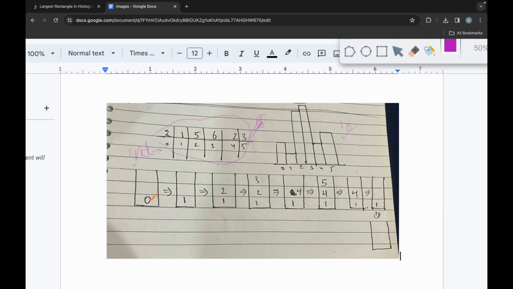We'll pop out this 0th index, and if after popping this 0 the stack becomes empty, we will just consider the value which is the incoming i. So we'll consider 1 minus 0 into 2, because 2 is the height. So 1 minus 0 into 2, our initial answer will be 2 here.